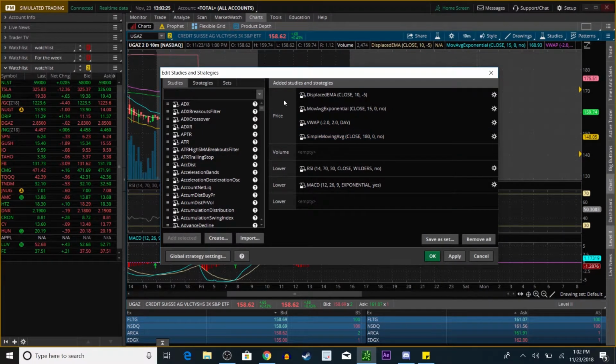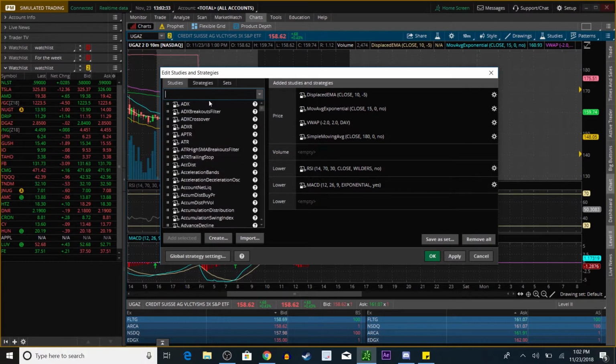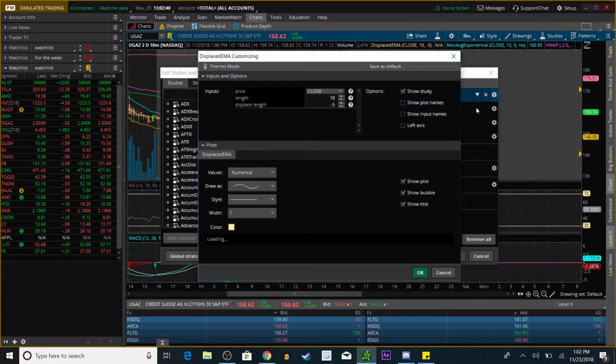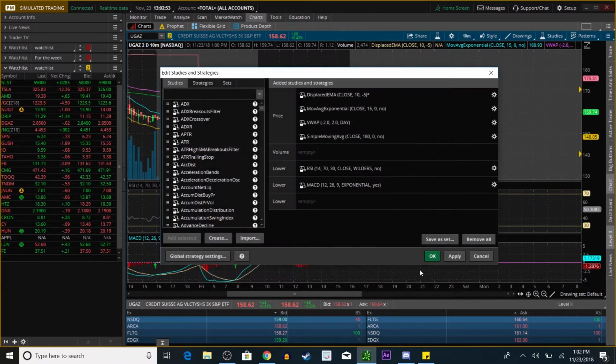First of all, you guys can add them by just searching them up here. You can just type it in right there, and you can see that it pops up, MACD for example, and then you just hit add. So my settings for each individual one, I'm going to show you first the EMA settings. I have it at closed, length 10, displaced length -5, show studies, show plot, show bubble, show title, and this is the color I have for that. And I'm going to hit OK.